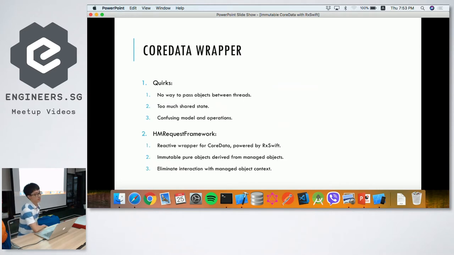So let's go to the main meat of the presentation, which is the core data wrapper. As I have mentioned before, core data has many quirks, and I don't like it, but it's undeniably useful in the sense that it has the fetched results controller, so that you can actually stream objects from the database to your UI. But the mechanism in which it does it is very coupled.